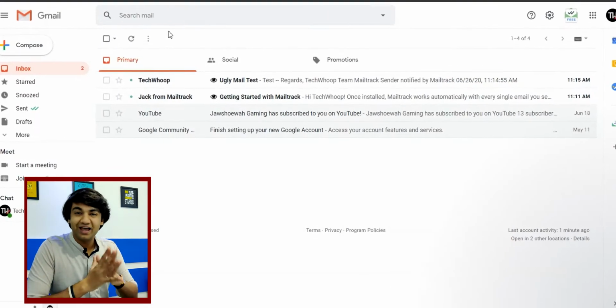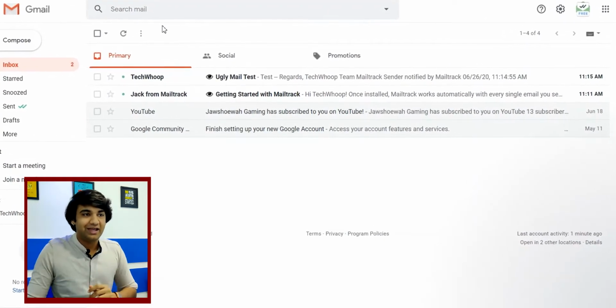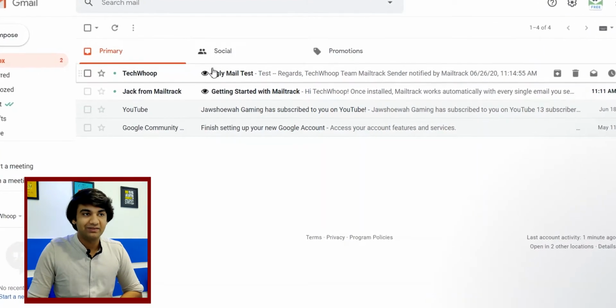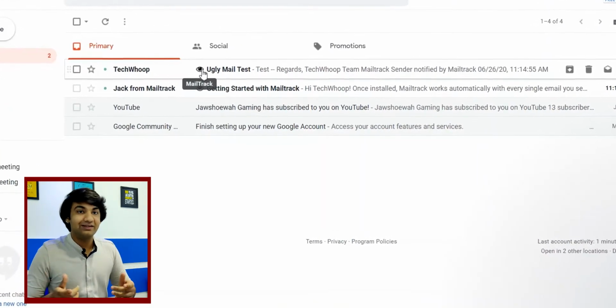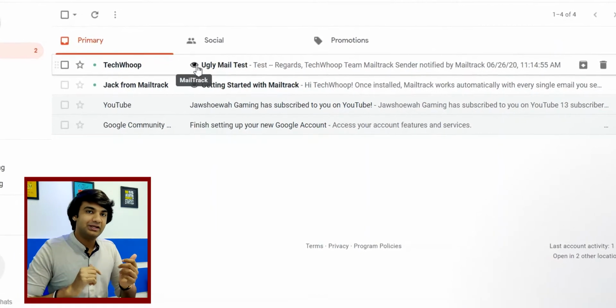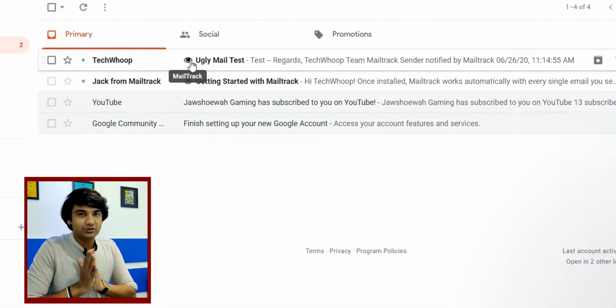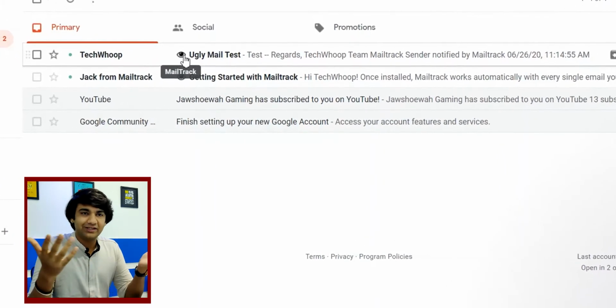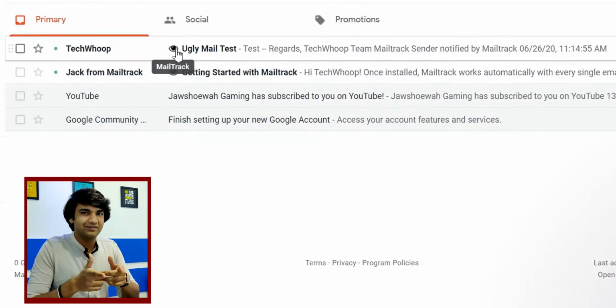So as you can see, I have received a couple of emails over here and you can see this eye icon, which basically means that it is being tracked, and who is tracking it is also visible. On my main TechOop email account, I have also installed MailTrack. So over here we can easily see that MailTrack is tracking this email, and that way you can actually know who is tracking your messages and who isn't. Cool, right?